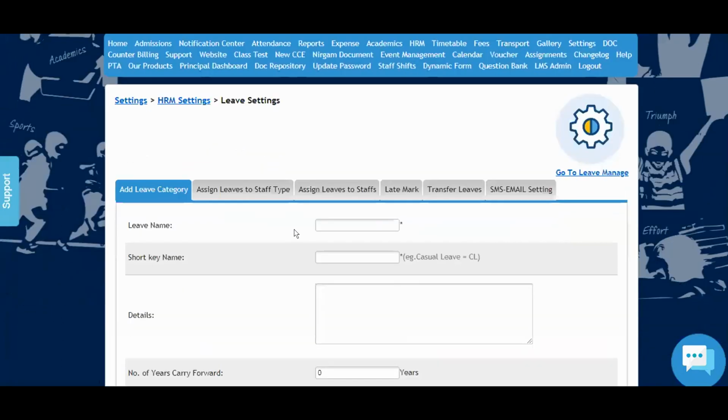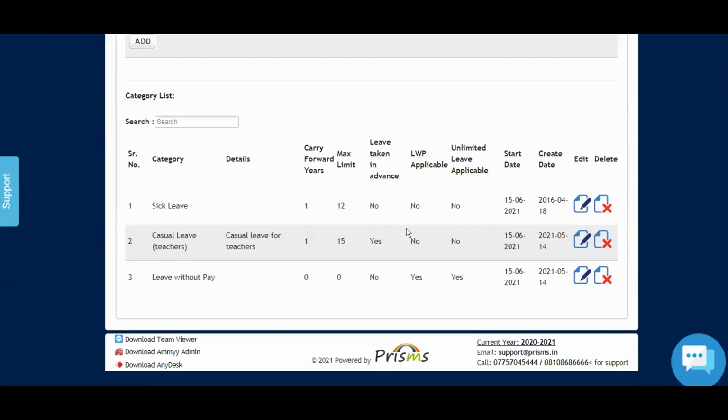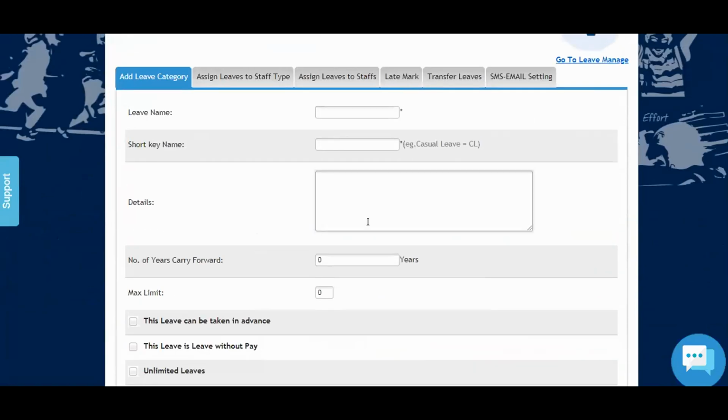Okay, any other query regarding how to create leave packages?